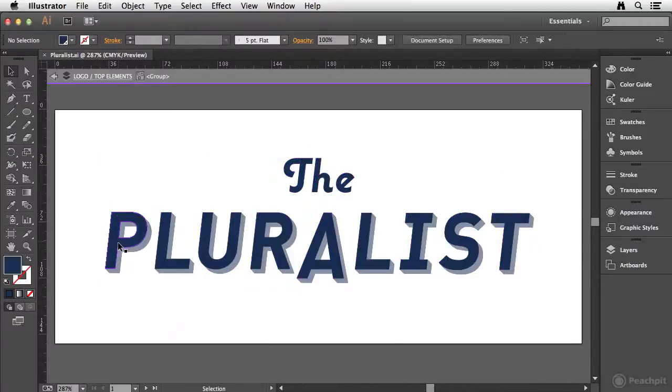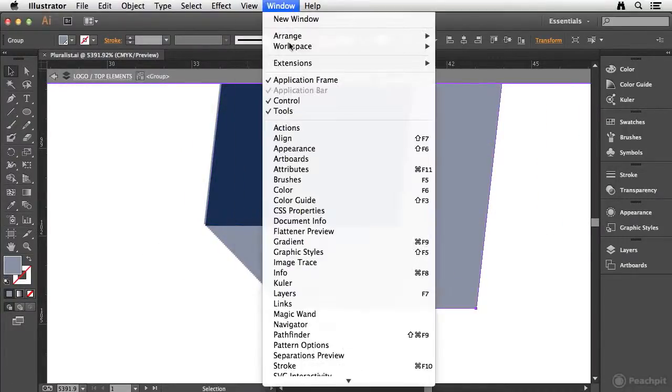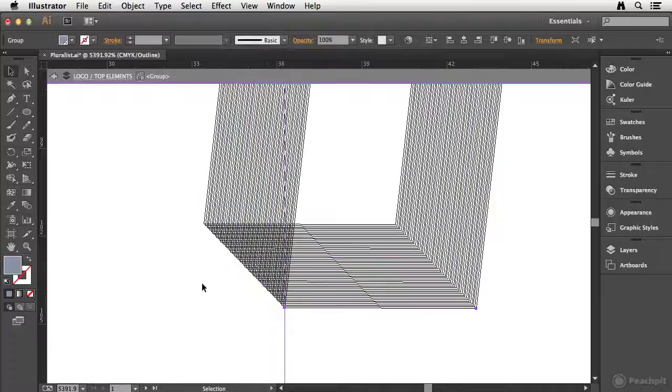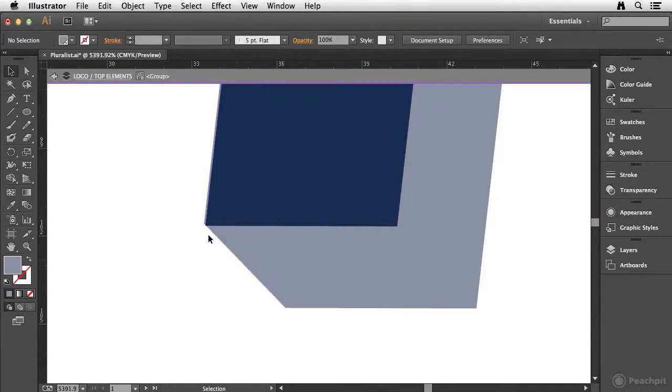And so what I'm going to do is double click, and you'll be able to see, if you zoom in, I'm going to go into outline mode, just so we can see that there are a ton of objects that are basically stacked on top of one another that are creating this appearance. If I go to View and choose Preview, you can see that as I hover over them, it's highlighting all these individual elements.